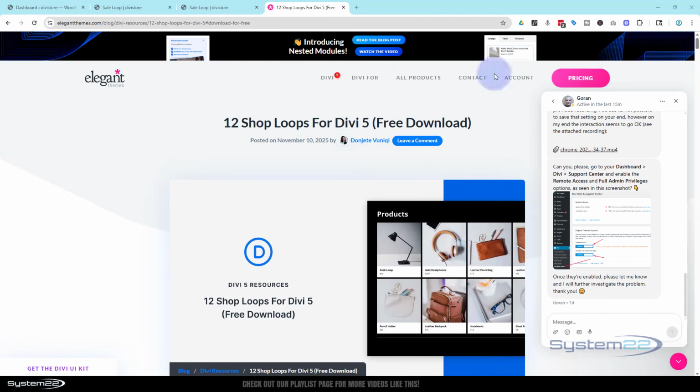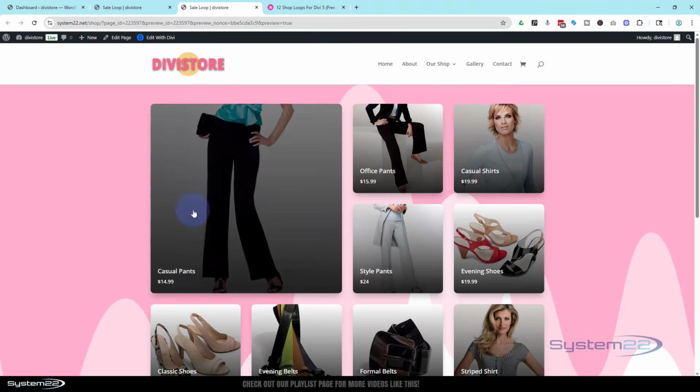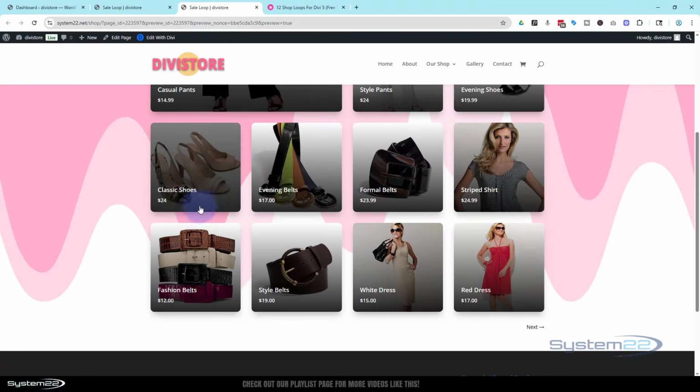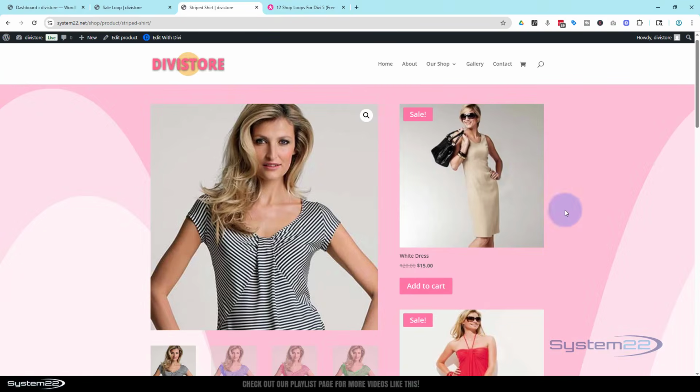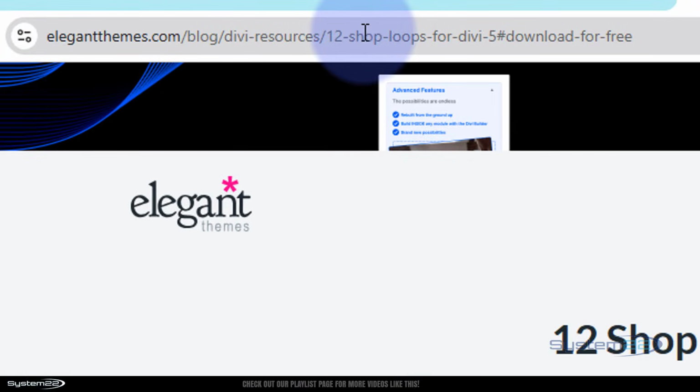Elegant Themes, the maker of Divi, have just released 12 shop loops. They're free to download and they're really easy to install and use. I've got one that I checked out yesterday and here it is. I just downloaded it. I've got a WooCommerce site here with products on it. And of course, if you click on one of these, it's going to take you to the product itself. So let's get started. I'll put this URL down below the video.